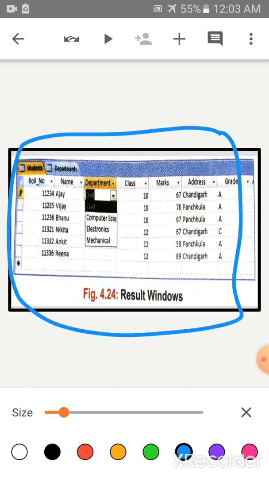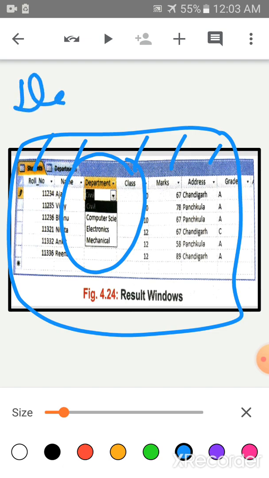Children, in student table, roll number, name, class, marks, address are there. But this field will come from the department table. It will come from the department table. Okay. So this is the result window. Combination of two tables. Understood children?